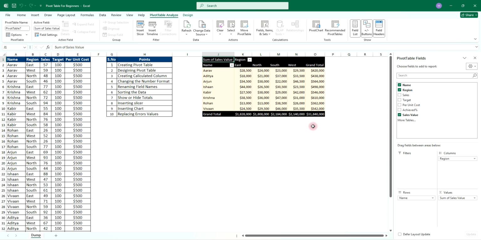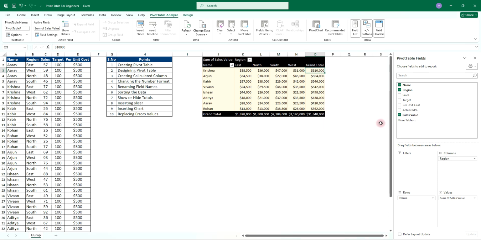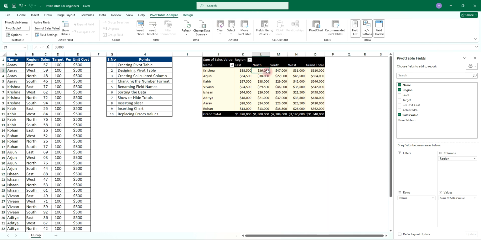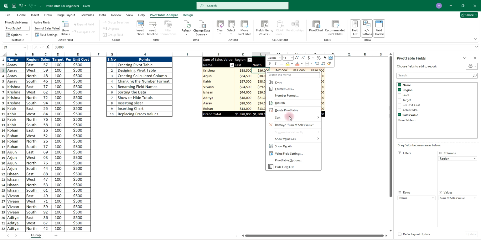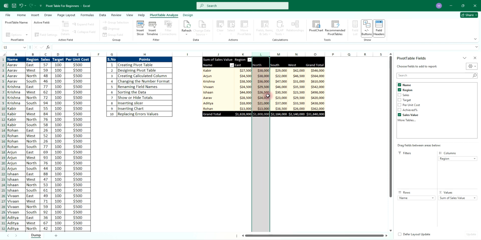To apply sort on this data, just right click here, go to sort options and apply sort. Now based on grand total, sort is applied. And if you want to apply sort on this particular column, place your cursor here, right click, go to the sort option, click on Largest to Smallest. Now sort is applied based on this column.